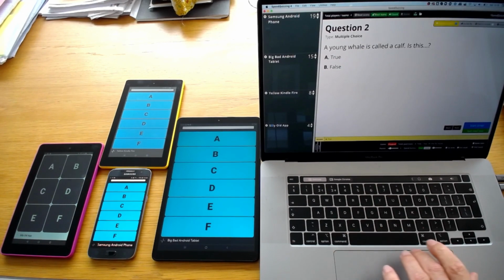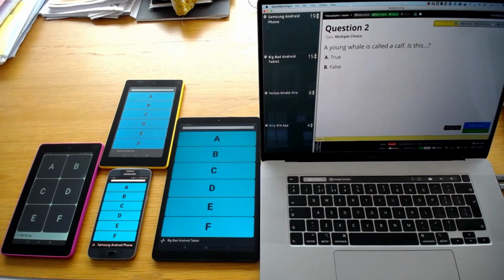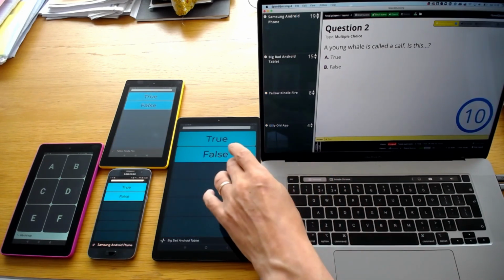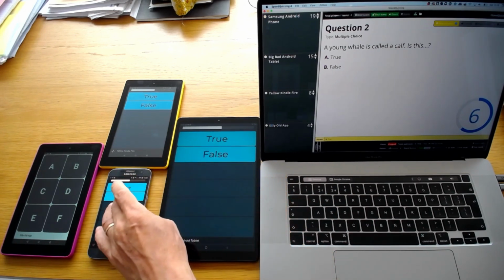So on a multiple choice, if you had it where it was dynamic, where there's just A and B, the chances are people will have jumped in and guessed. But when there's 6 options on the screen, you can go, a young whale is called a calf. Is this A, true, B, false? And it's not until you say the word false that they realise that there's only 2, so they're less likely to have a guess.